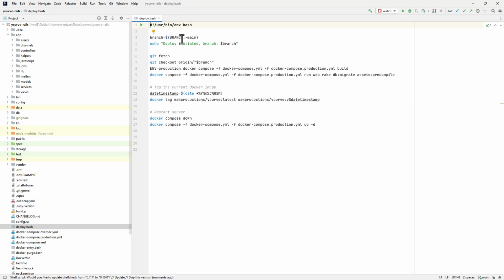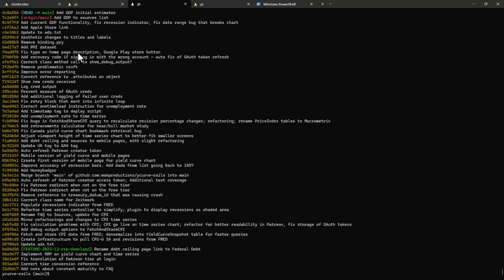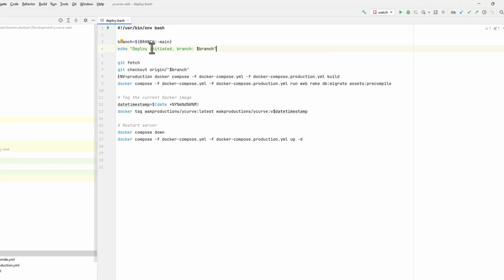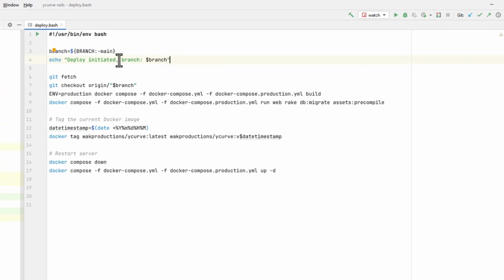So it has an option here where you could set the branch by an environment variable. In this case, we're deploying the main branch. And as you can see here, I committed to the main branch. When the script runs, it tells you which branch it's working off of. It should say main in most cases.